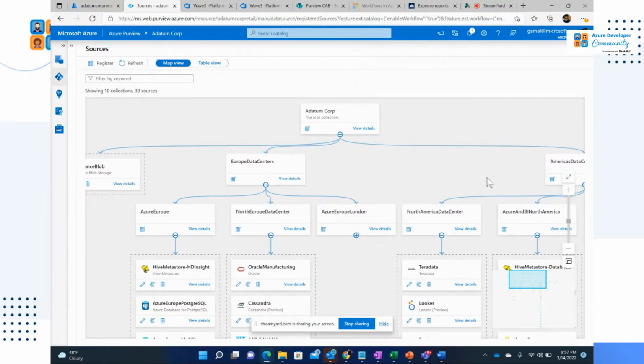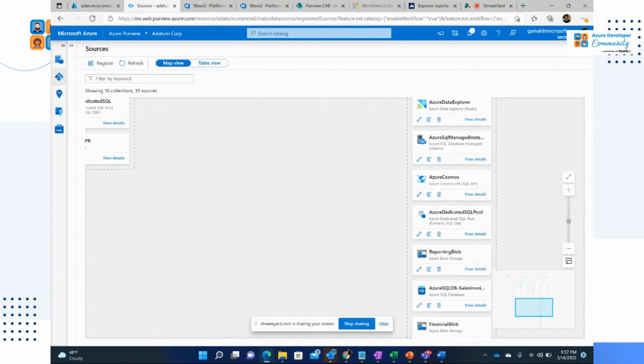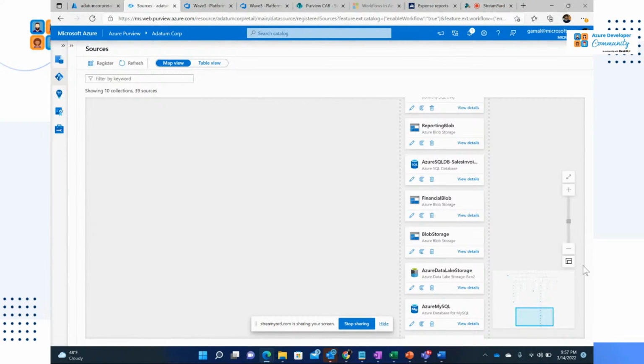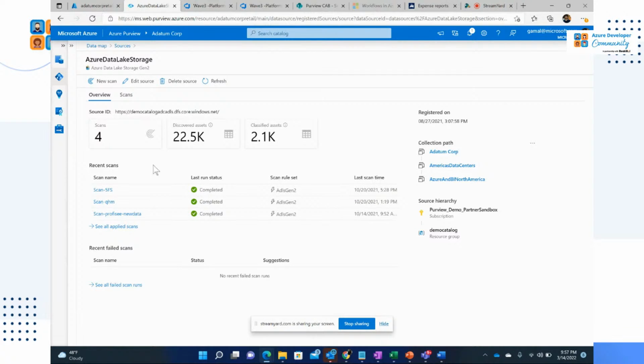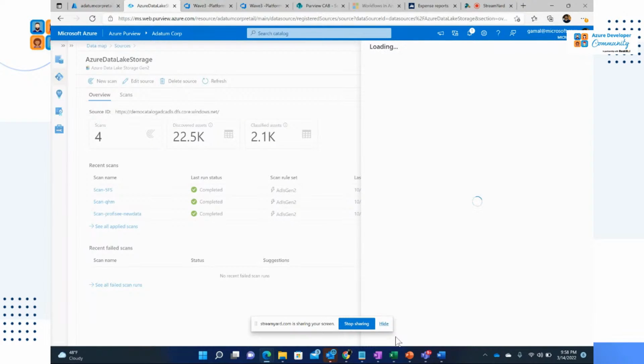Now, once you have registered your source, setting up a scan is super easy, right? So if I were to show you one for, let's say, a data lake, if I click this, I can see the scan history, the collection path, the hierarchy of that particular source, and I can always click new scan and set it up. You can see that we do not store credentials. We are fully integrated with Azure Key Vault, which means we get credentials on the fly, connect to the source, and then discard them. You can always do test connections or sanity checks to make sure that you're able to connect to the source.